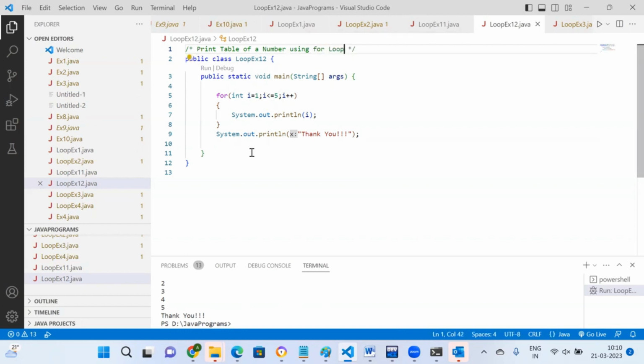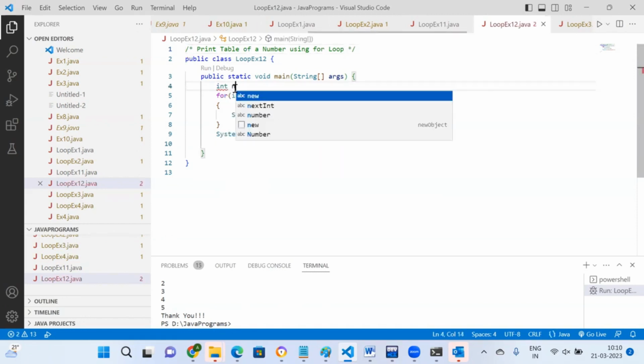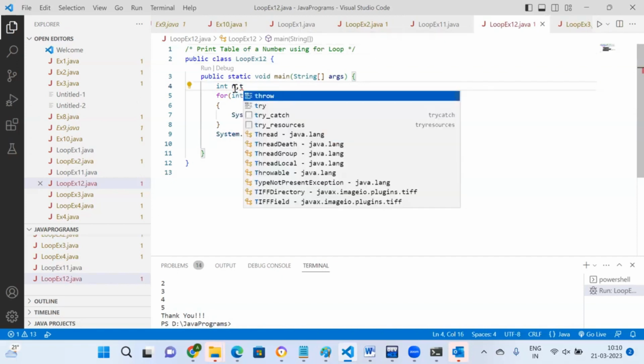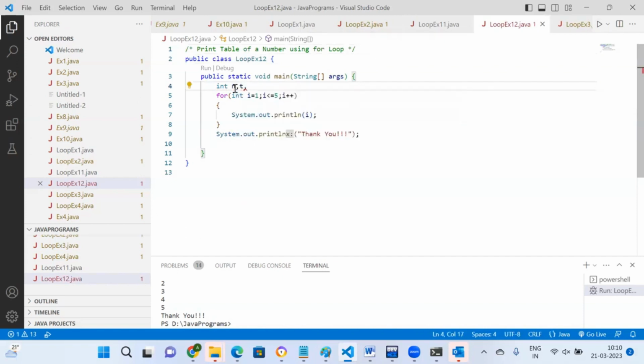So I'll print the table of a number using a for loop. That means I will have to enter the value of n, then the value of t, and we can declare it in the loop itself.